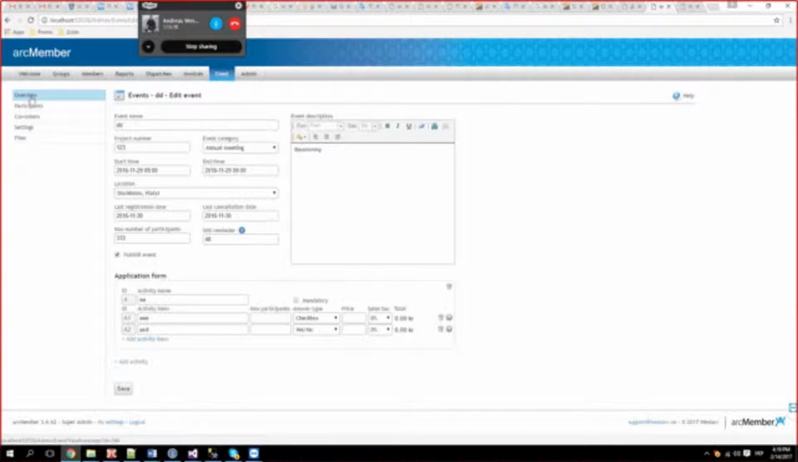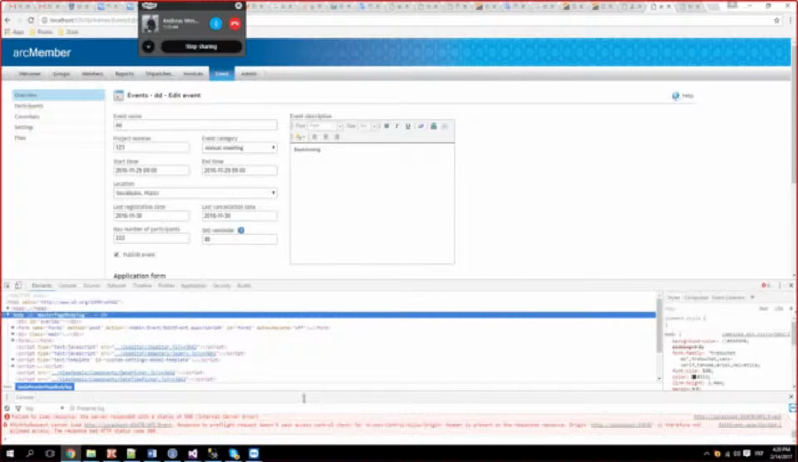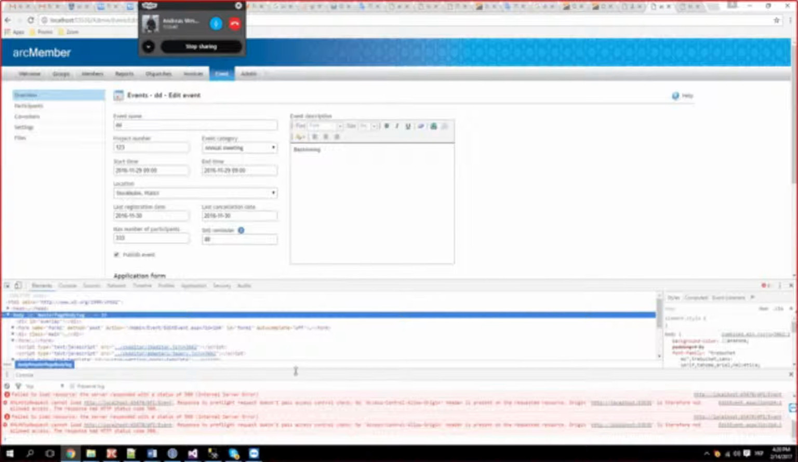It's something strange going on here. That's not good. Response to pre-flight request doesn't pass access control. Okay, I have to check this with Kenneth. I think he's more suitable to help me with this one, but we don't have to do it in this big group.